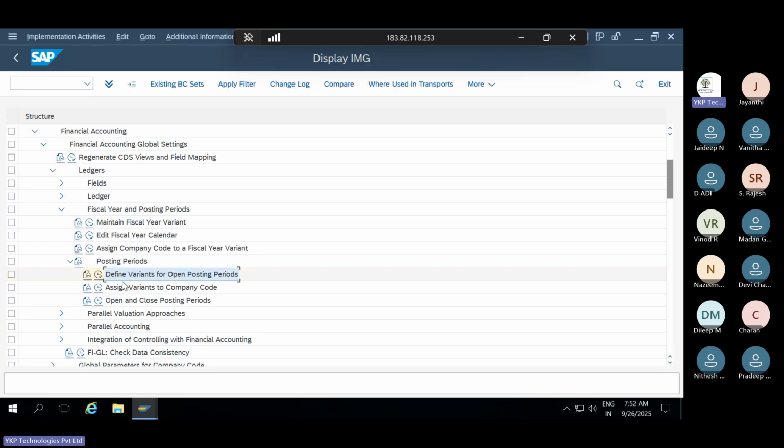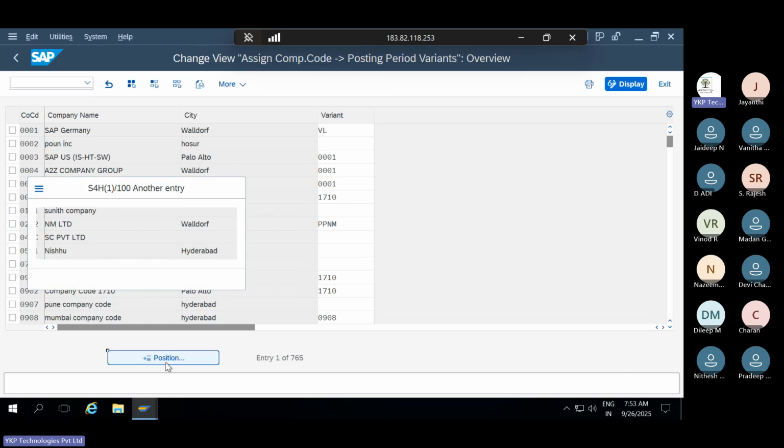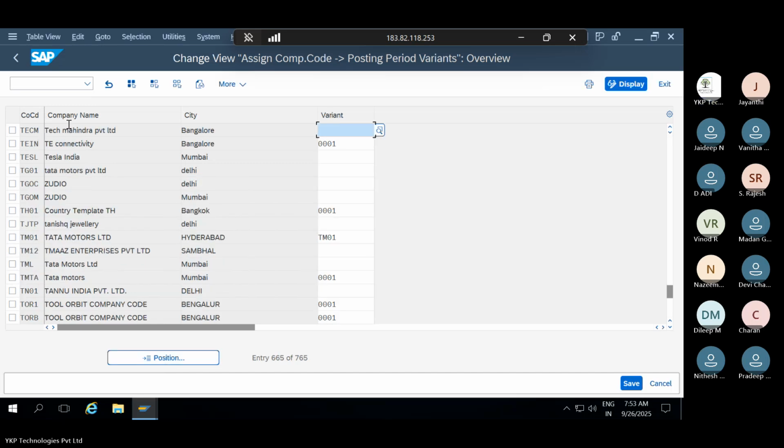If you go here, this is assign. If you execute here, it means whatever data you have already configured, you need to map in this screen. Where there is no new entry, do not get confused. Sometimes you might wonder where you can create something in the screen. No, not like that. If you're not identifying a new entry, remember you need to map something you already configured in the prior steps. And go to the position, select TECM.